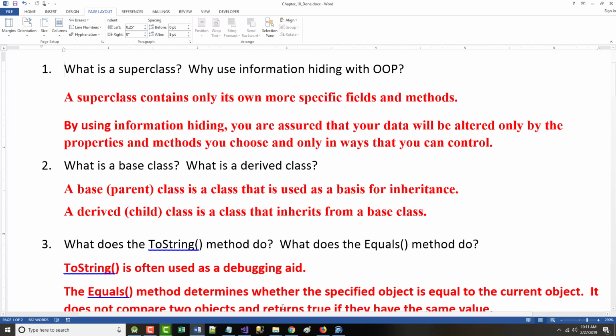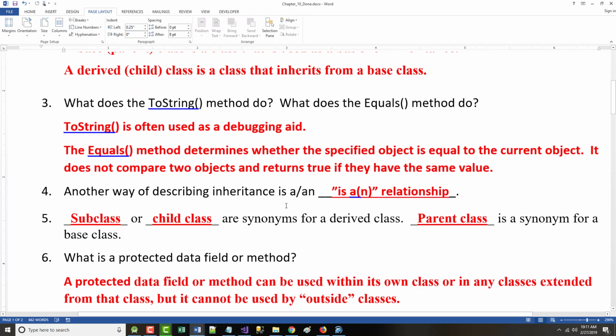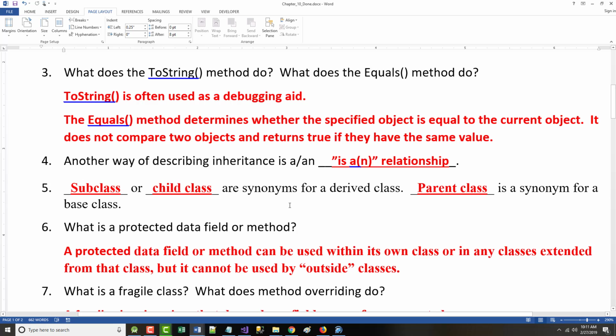Number 2, a base class is another word for a parent class. A derived class is another name for a child class. The toString method can be used as a debugging aid, but you can also override the toString method like we did on our last test, so that when we said write line followed by the name of the object, it printed out what we wanted to print out. The equals method can determine if one object is equal to another object.